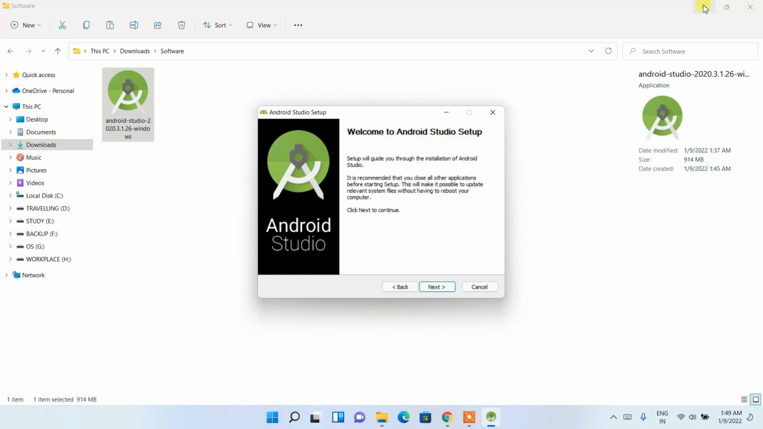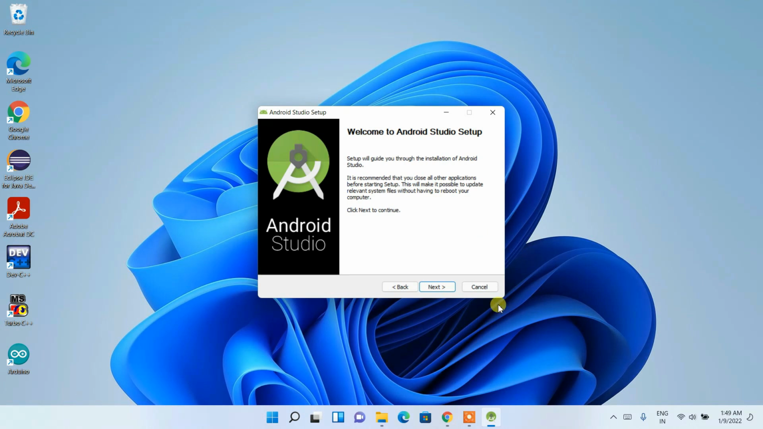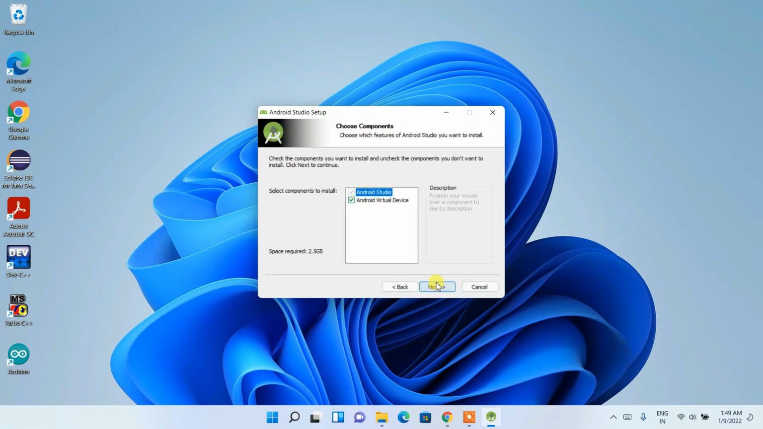and you'll see the Welcome to Android Studio Setup wizard. Let us first minimize our download directory so that we can have better visibility. So, welcome to Android Studio Setup. Simply click on Next, and it will ask you whether you'd like to install the Android Virtual Device.